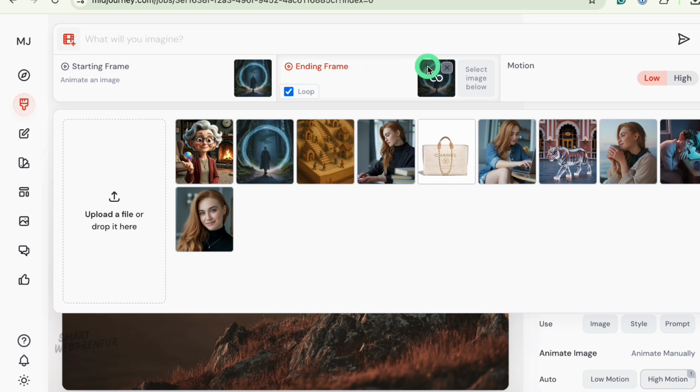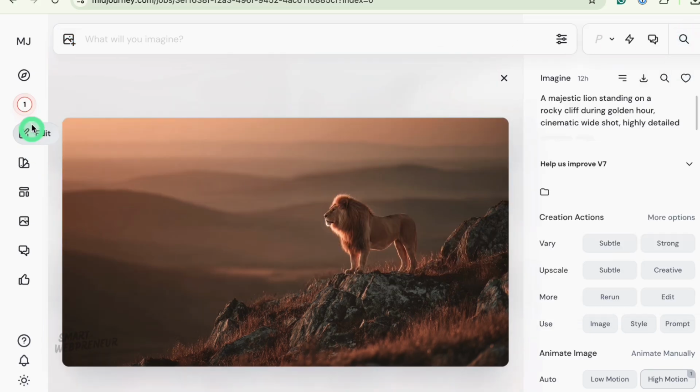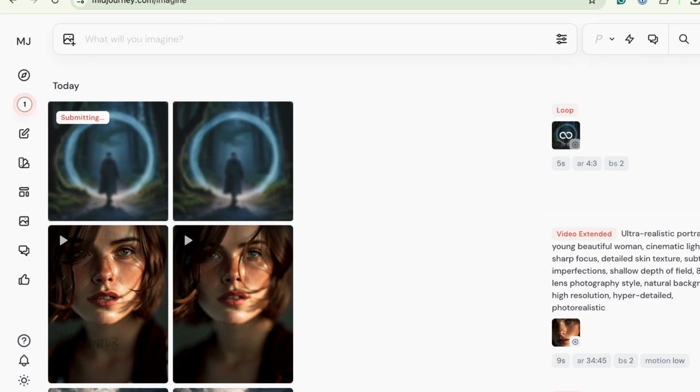Finally, for the real control freaks, just like RAW mode for images, adding --RAW to your video prompt dials back Midjourney's default artistic opinion and makes the output stick much more closely to your text.